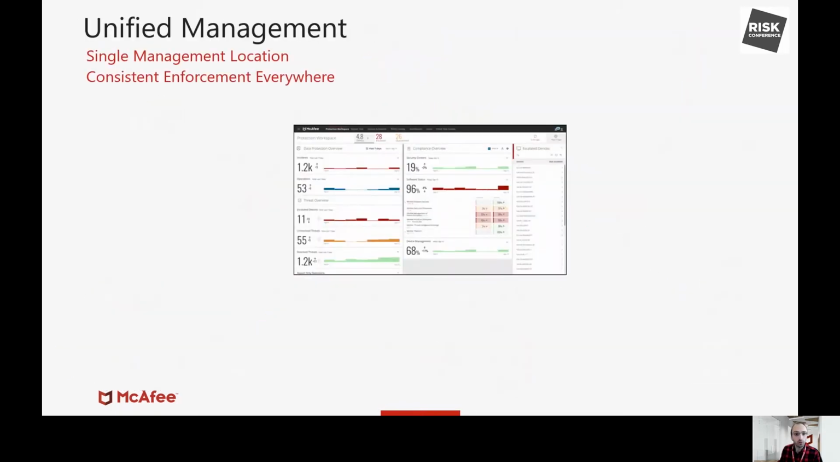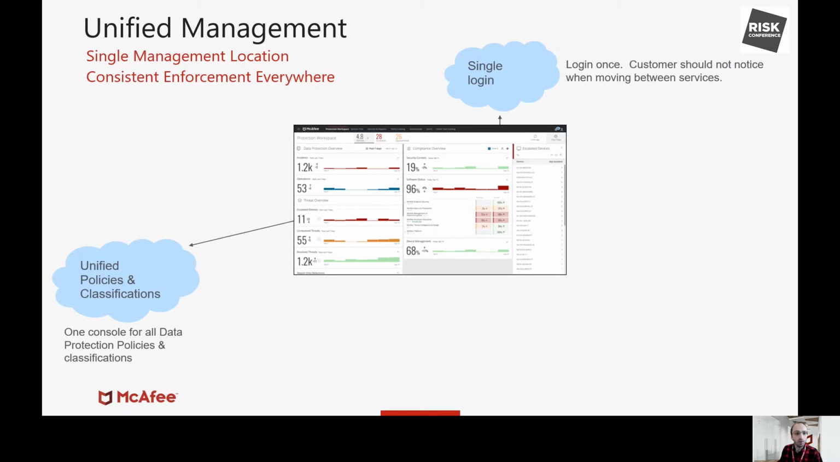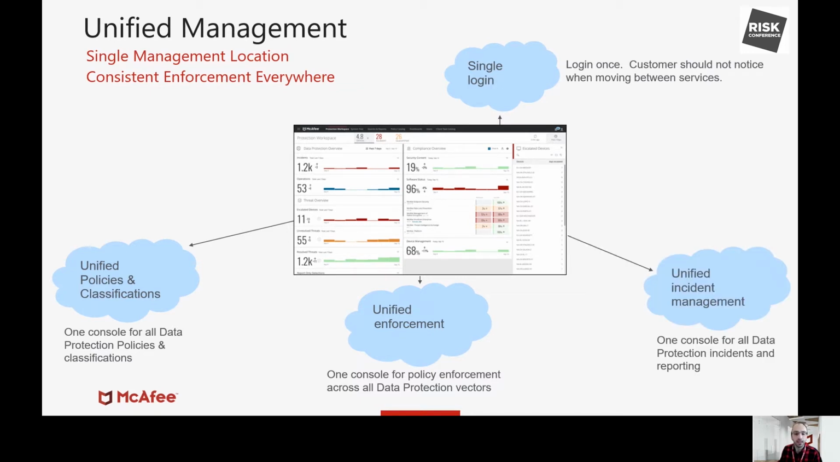Unified management is another core point, which we are able to do directly from, at the moment, MVISION ePO and MVISION Cloud. Single login, where users and customers will be able to log in once and won't notice any difference when moving between different services. Unified policies and classification, by having one console for all data protection policies and classifications as well. And unified enforcement, so one console for policy enforcement across all data protection vectors. And last but not least, unified incident management, one console for all data protection incidents and reports.